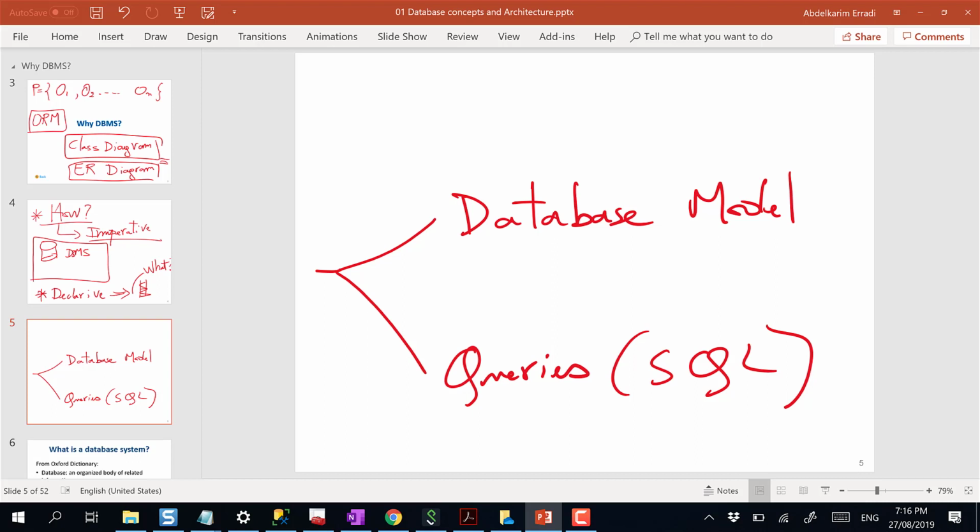Implement it. How do you implement this model? Creating tables. How will you get those models? Using the manipulating language, like create. That's one way of doing it, one way of doing this database model.